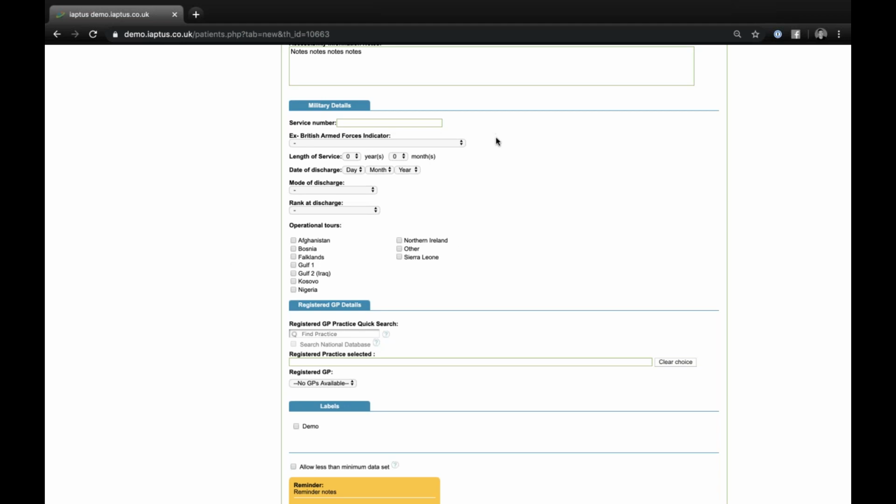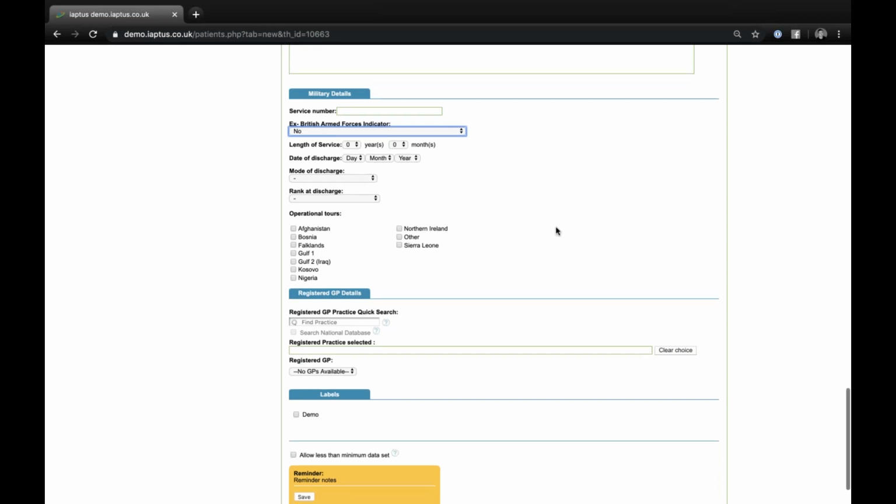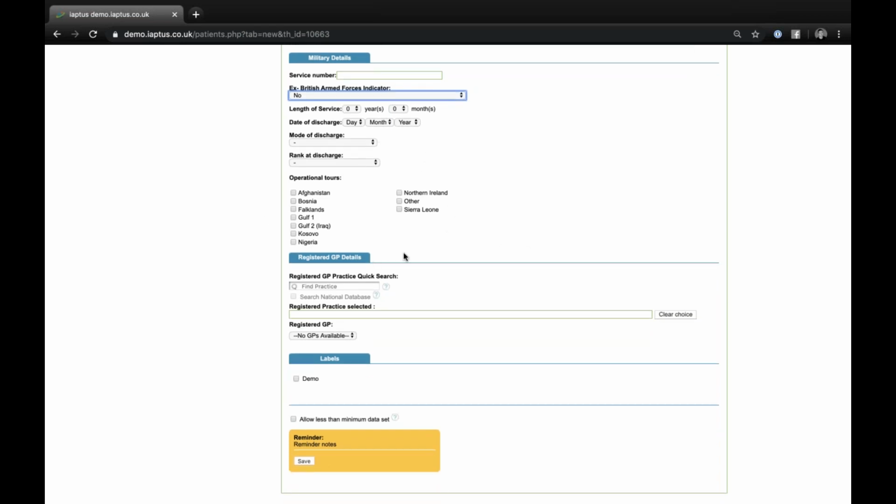Below that, we have any military details. So we have our service number, ex-Armed Forces, British Armed Forces indicator, so dependent, no, not stated, unknown, or yes. Then we have some military information such as length of service in years and months, date of discharge, mode and rank of discharge, and then operational tours. Again, this menu can be edited by a super user.